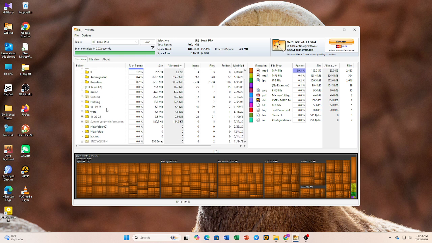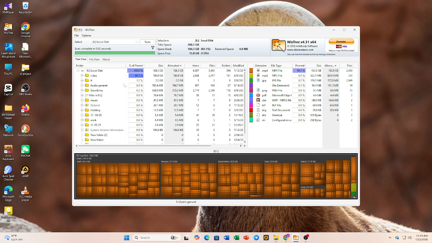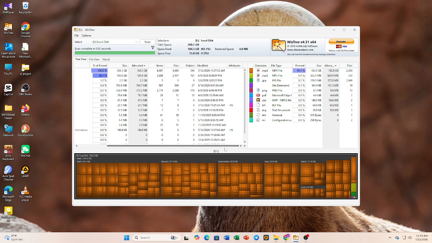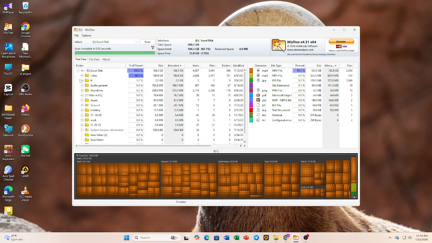You can sort the results by size, expand folders, or use the visual tree map to quickly identify large files that may be taking up valuable disk space. From there, you can open file locations, move unnecessary files, or carefully delete items you no longer need to free up storage. And that's it. You now know how to scan your drive with WizTree and quickly analyze your disk space.